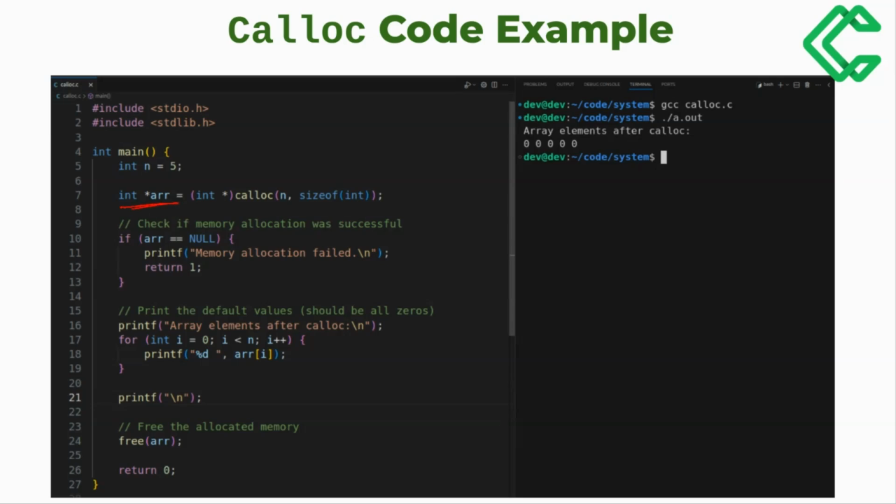Here we are declaring the integer pointer and allocating space for 5 integers. So here the first argument is n, which is nothing but 5, and the second argument is the element size, which is nothing but the size of an integer. This statement does the error handling, and using this loop we are printing the default values of the allocated memory, which should be 0, and the memory is being freed using the free call. After compiling and running this code, we get the output as 0. Write this code and try it out yourself.